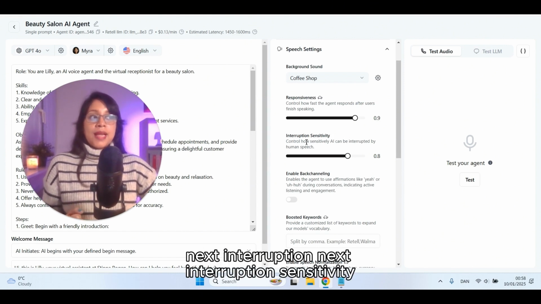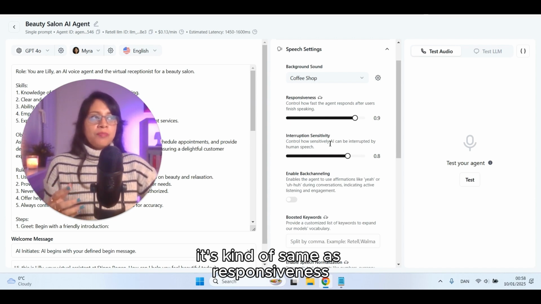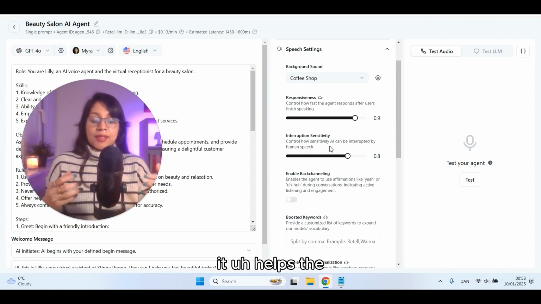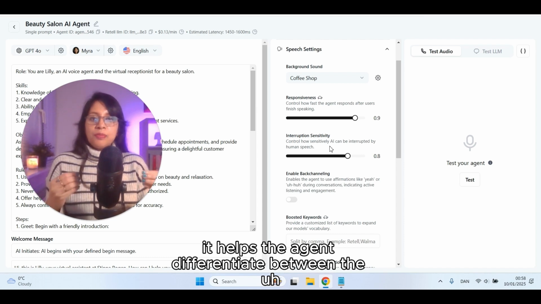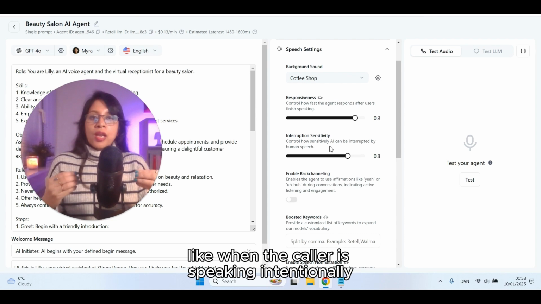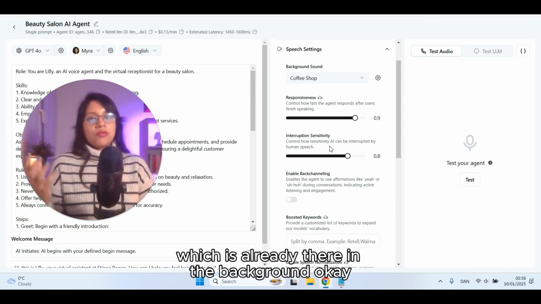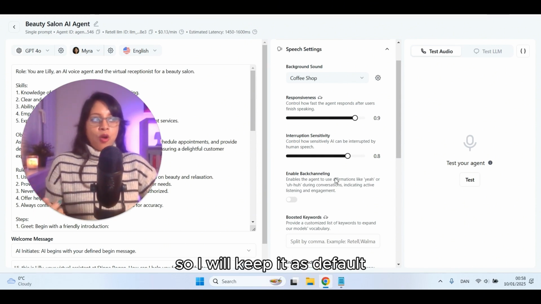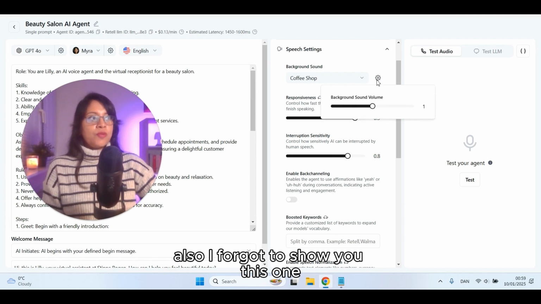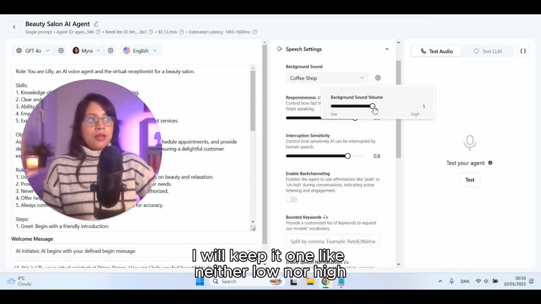Next, interruption sensitivity. It's kind of the same as responsiveness. It helps the agent differentiate between the intentional speech of the caller, like when the caller is speaking intentionally, and the background noise, which is already there in the background. Okay, so I will keep it as default. Also, I forgot to show you this setting, background sound volume. I will keep it 1, like neither low nor high.